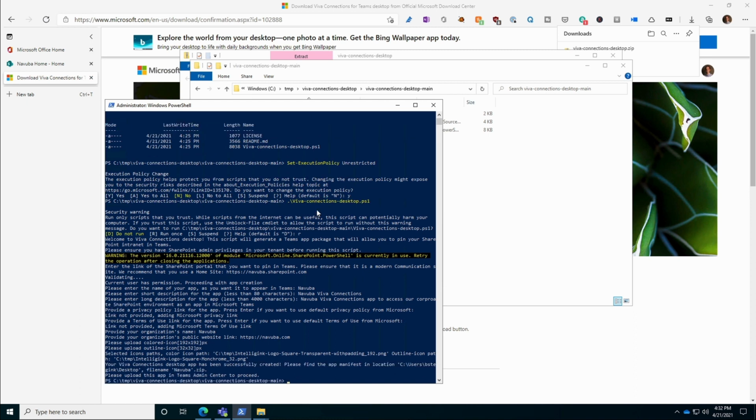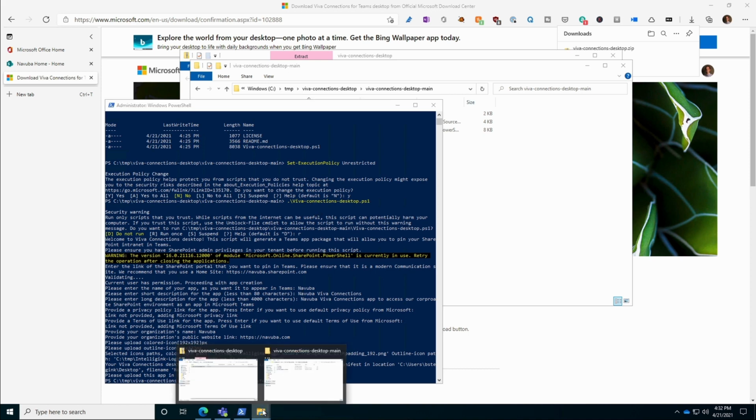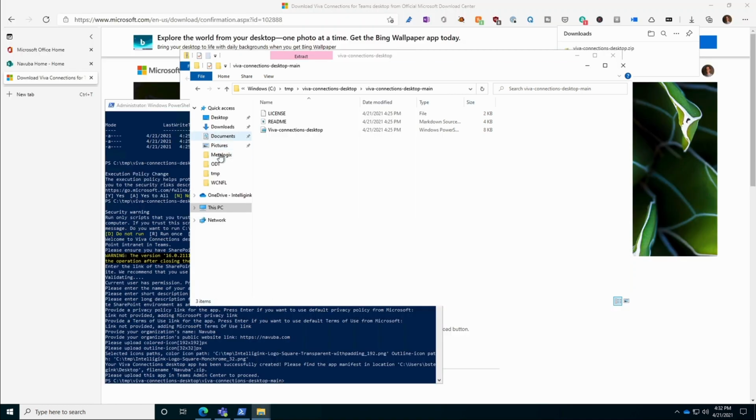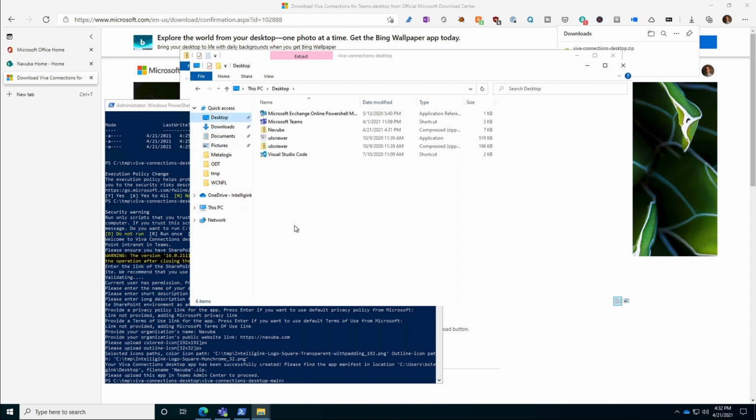And there we go. This created an app. It created a zip file on the desktop. So if I open up Windows Explorer now and go back and look at my desktop, you will see I have this Navuba zip file here that was created on the desktop as a result of this app. So this is your Microsoft Teams app that you are now going to deploy to Teams so you can use it within your Teams client. This is where you're going to need those Teams admin rights.